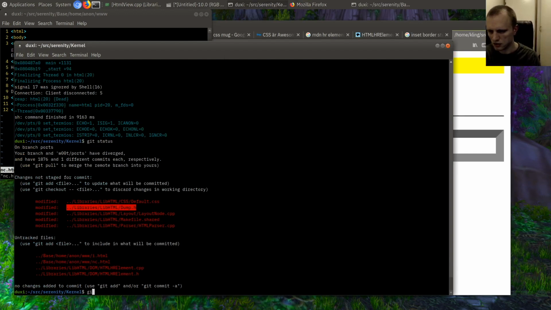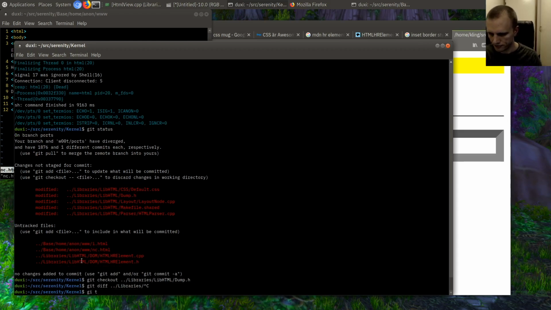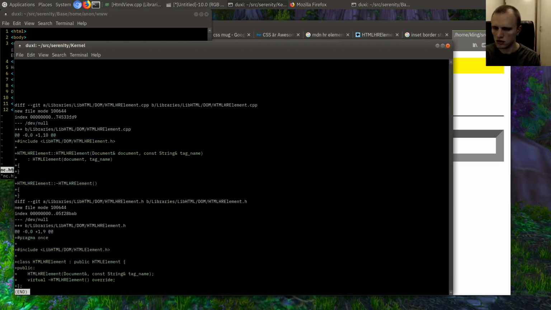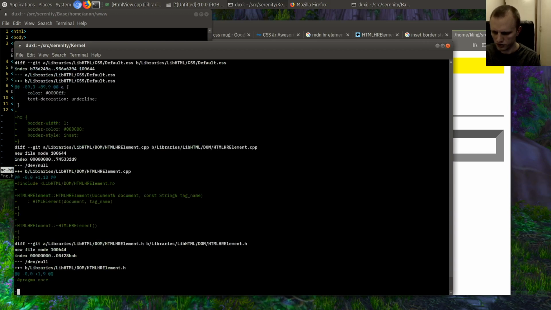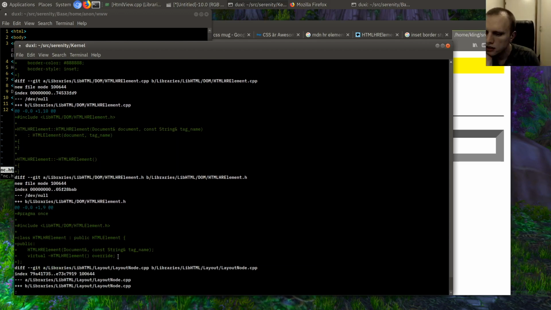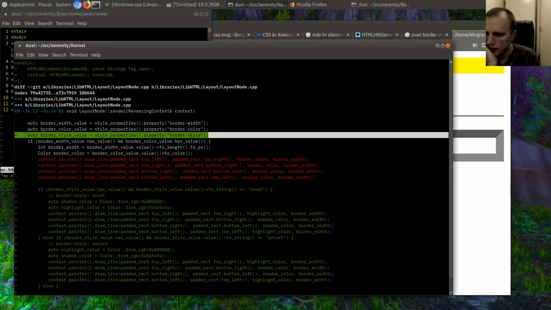So let's see what we can commit here. Let's get rid of that one. Libraries. Oh, we gotta add these actually. Div cached. Okay. Wait, oh, head. So we have the HR in the default style sheet, and then the HR element class, which is very simple right now, obviously. And then we fetch the border style value, and if it's present, then we actually care about it.